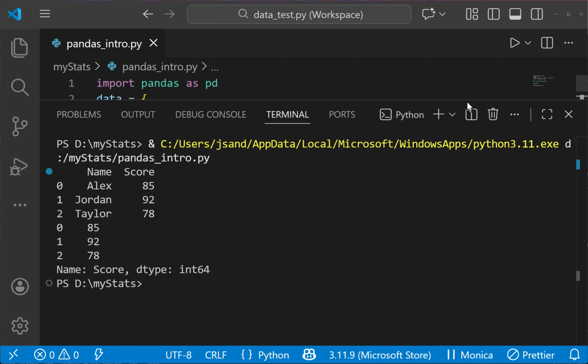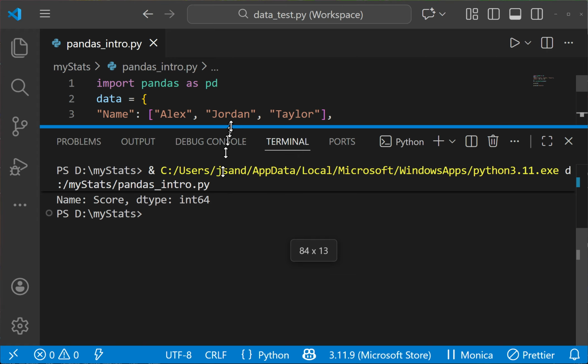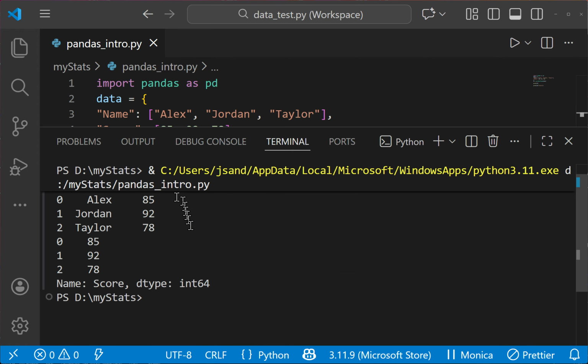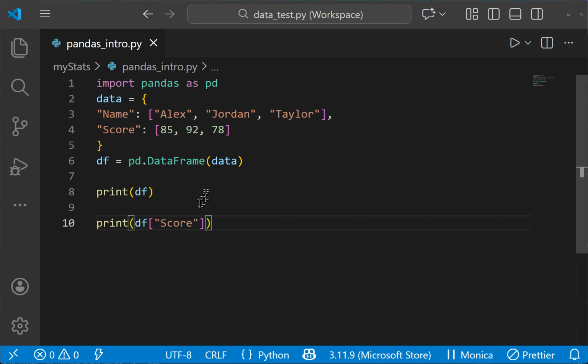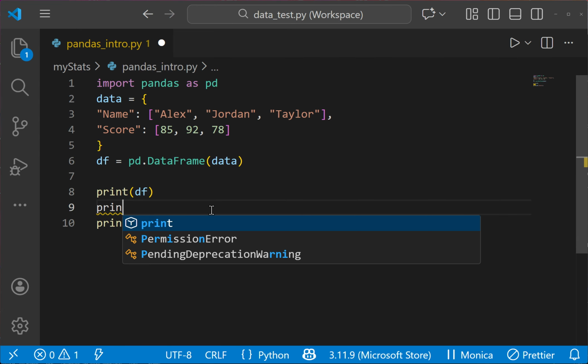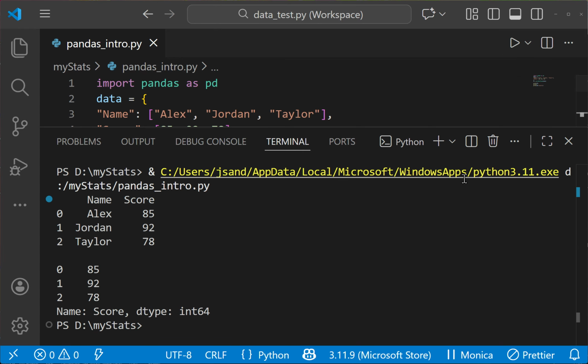Remember, up here, we have print df, and what that does is print out what we have here, and then, of course, score. You probably wonder, I got a space here. It's not going to print a space, but if you do this, look what happens. It prints a space, because we have nothing in it. So I just printed out the score.